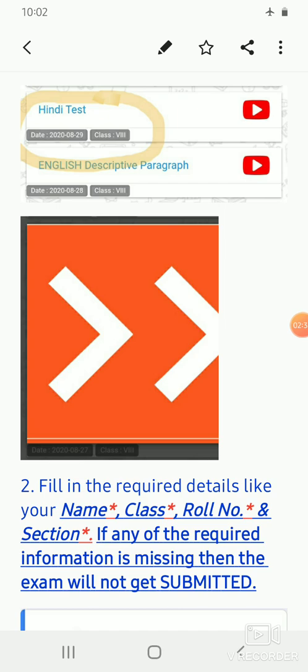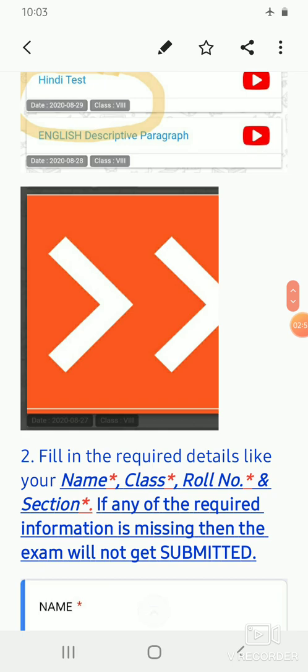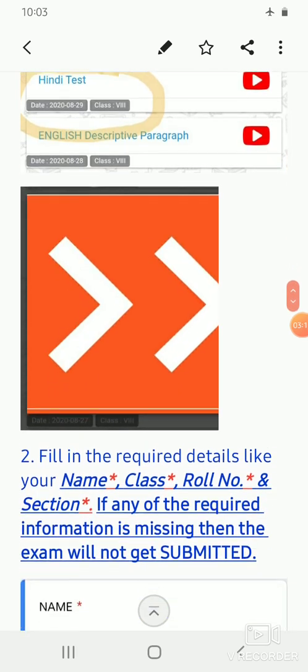In case there is any network connection issue, you have to make sure that the internet connection is very good. Once your internet connection is very good, the test will get loaded. In case it does not happen in the first attempt, don't worry, do not panic, stay very calm. Again, close this window and go back to the test link. Try to open it up again, and I'm sure it will load up this time.